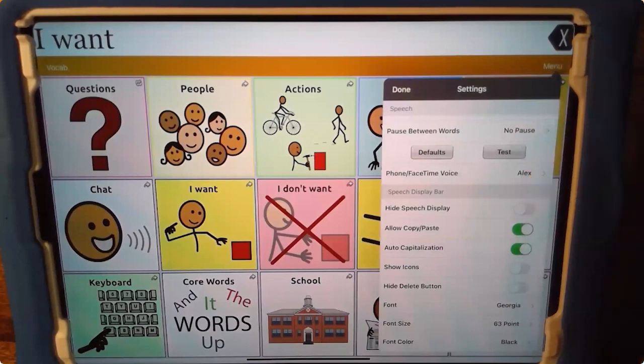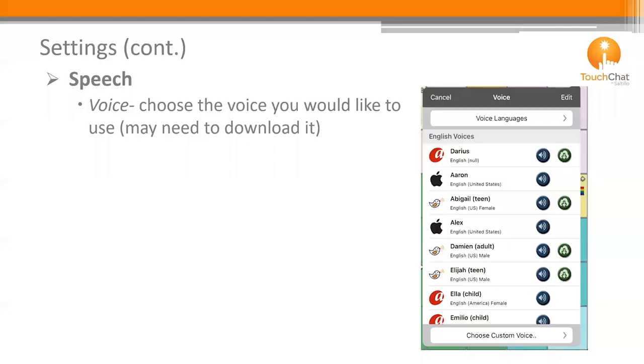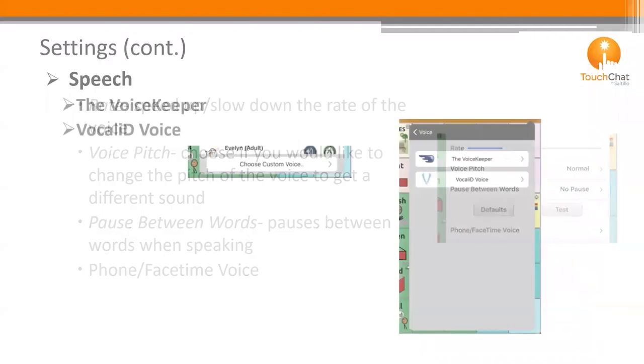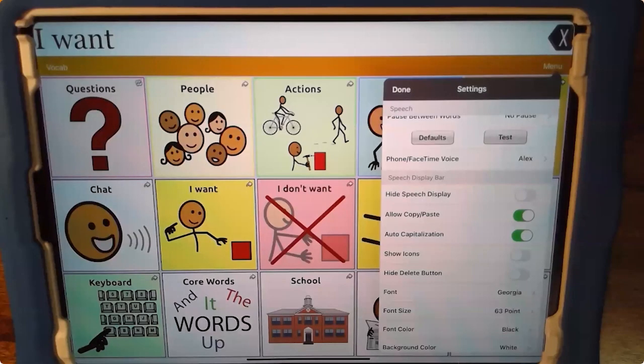When you're in telephony, we'll talk more about that tomorrow, the user on this end of the iPad is not hearing that voice. And so just know that that's going to come into play. And one of the other settings we're going to talk about does help with some feedback around that. Just going to click through to our next section, which is the speech display bar settings.